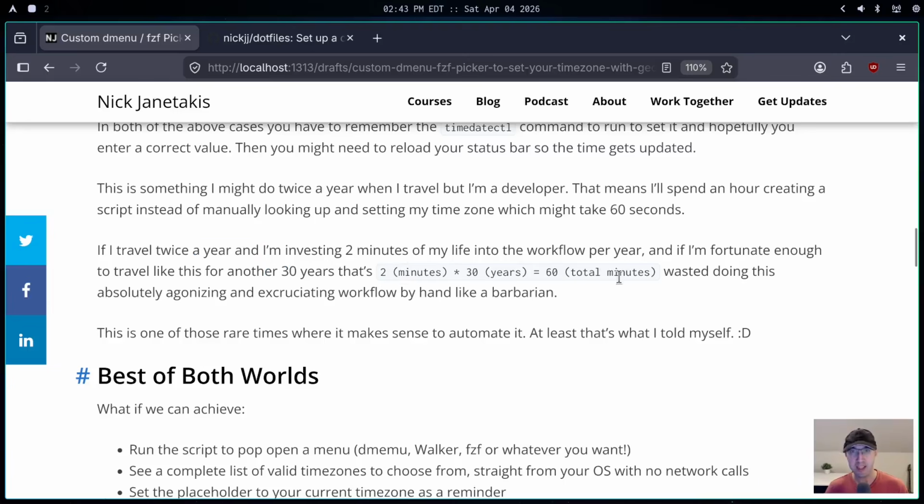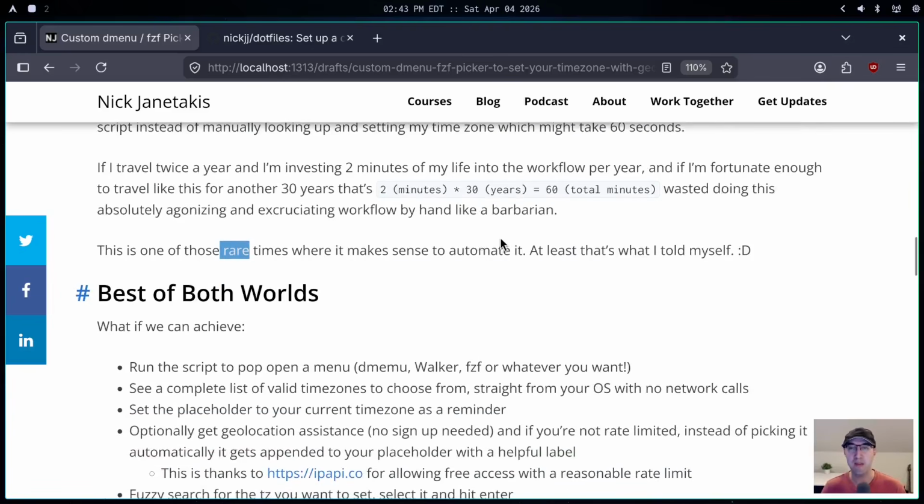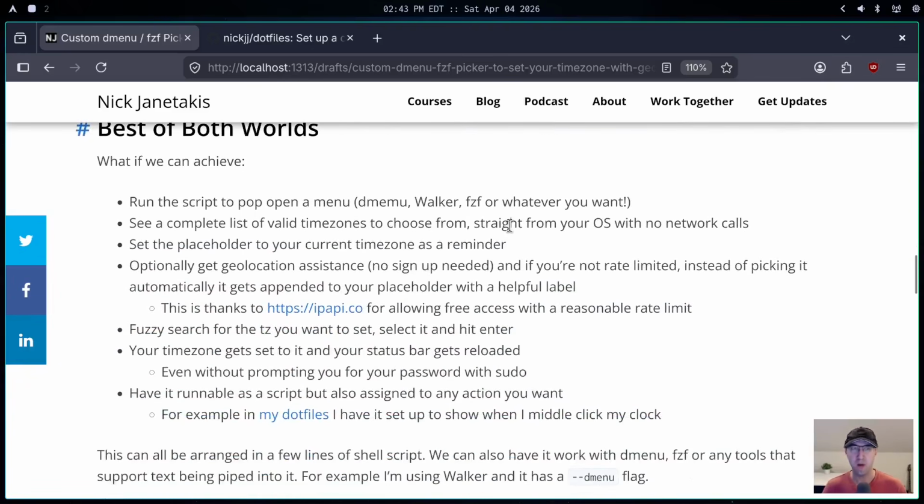That's 60 total minutes wasted doing this absolutely agonizing and excruciating workflow by hand like a barbarian. So I think this might be one of the rare times where it actually makes sense to automate it. At least that's what I told myself. So what if we can get the best of both worlds here? What if we can achieve this by just running a little script to pop open the menu?